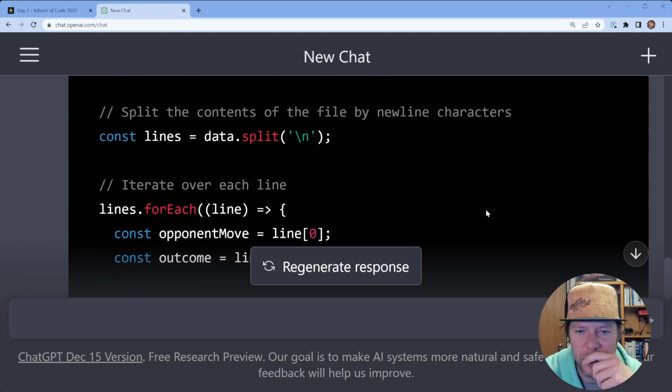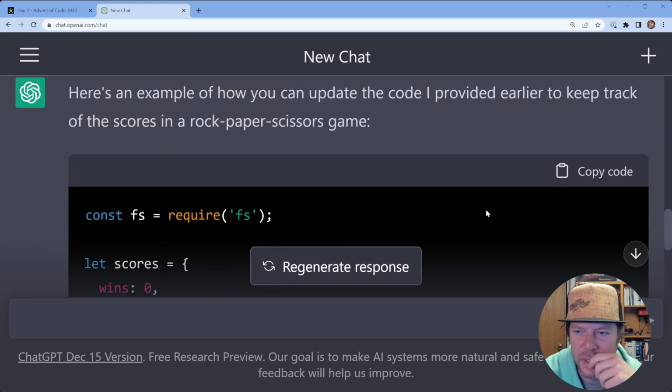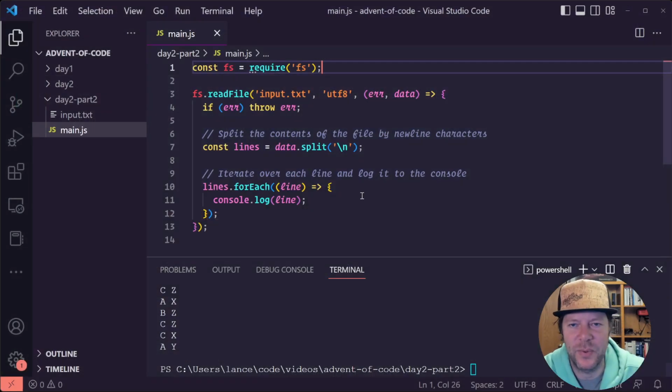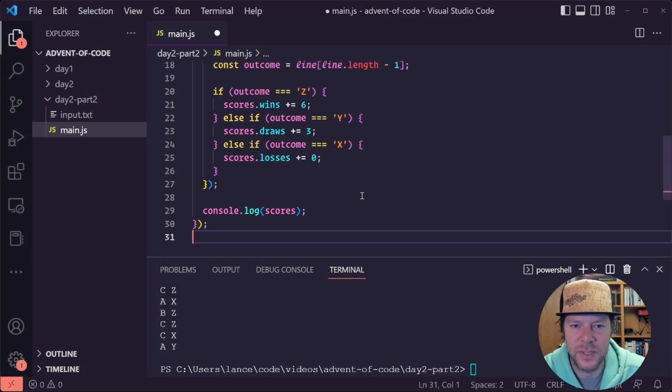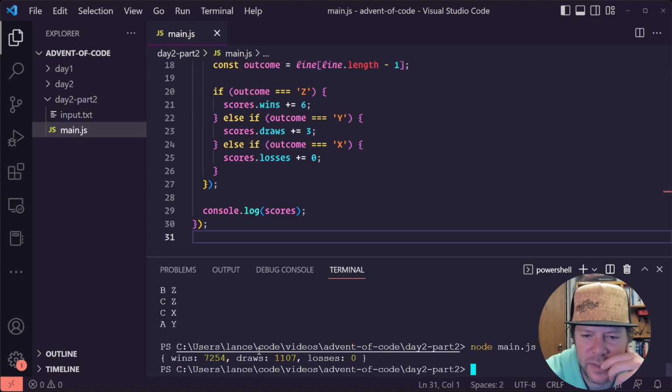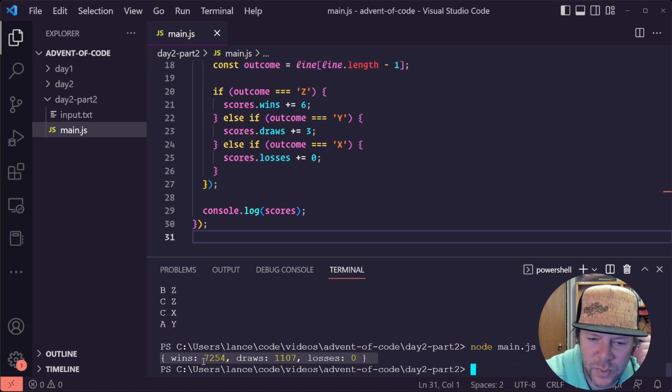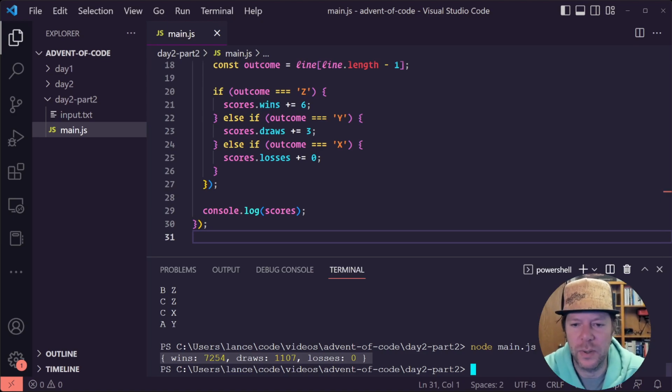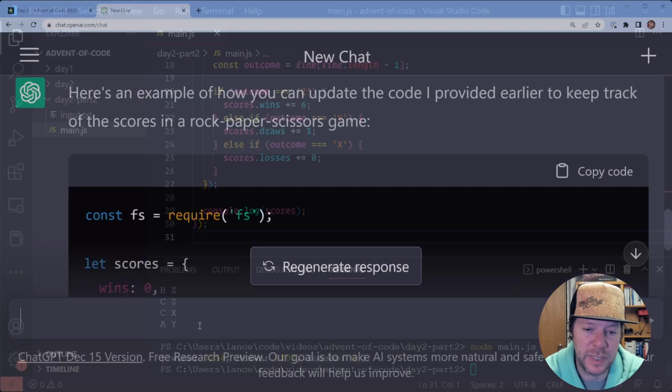All right, so it's keeping the total separate for each of those. Let me show you what I mean. After it runs, it just shows point totals for wins, draws, and losses. So we really need to just add those up instead of keeping them separate. And then let's go ahead and have ChatGPT add the additional points for playing a rock, playing a paper, playing a scissors.